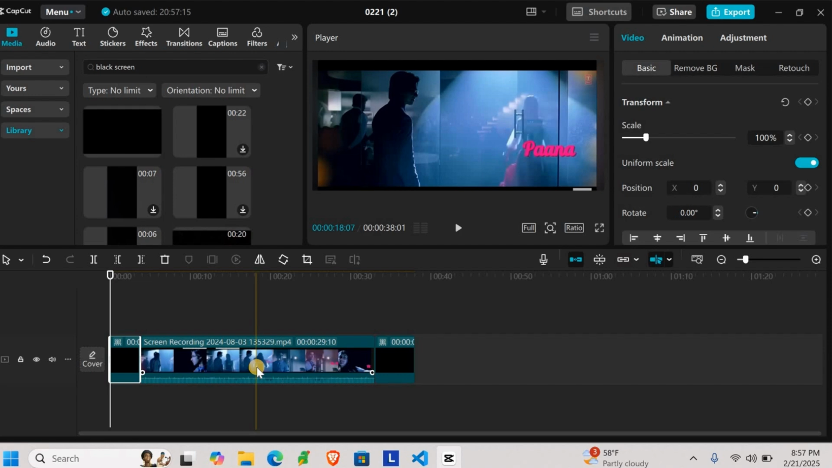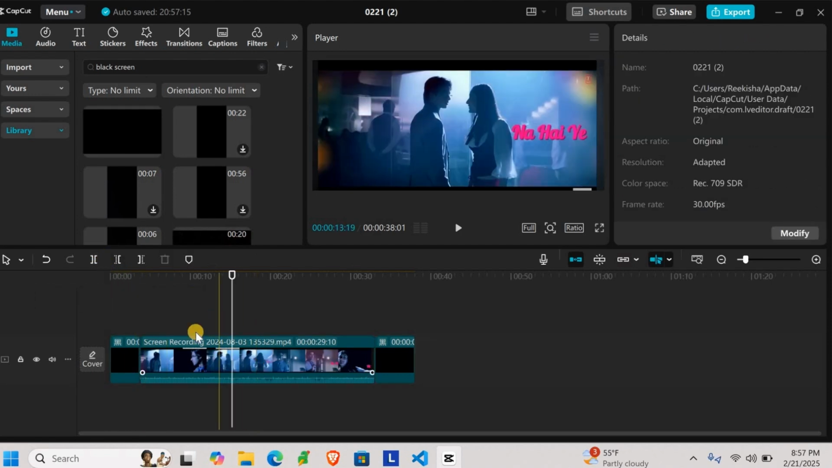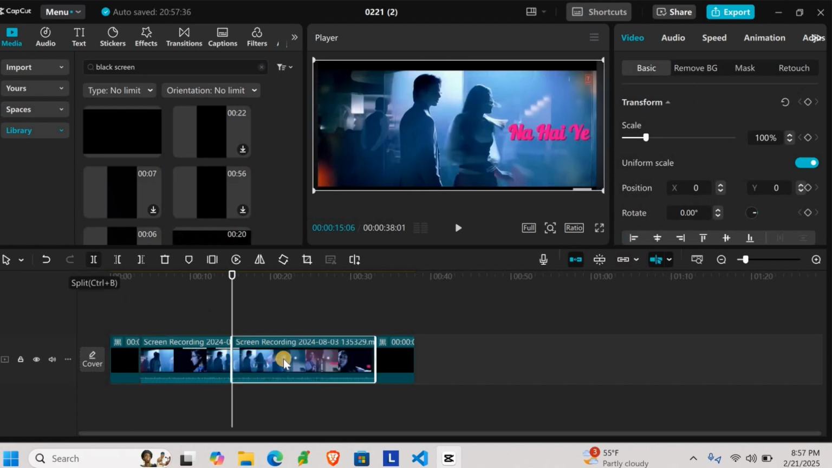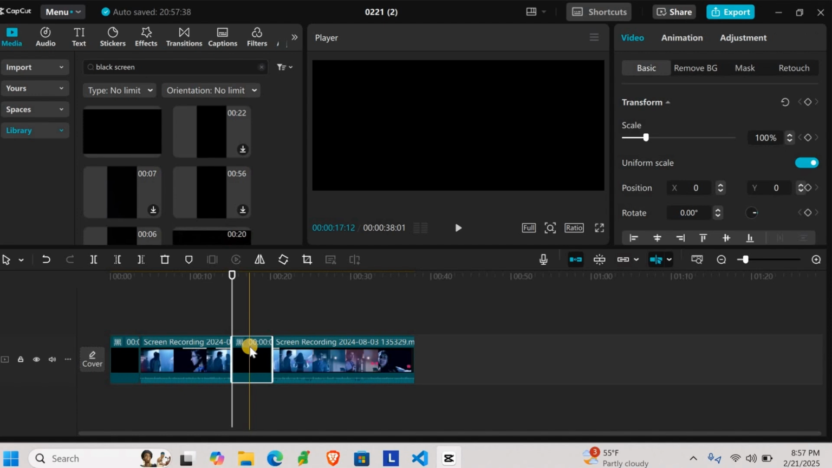In order to add between the clips, you have to split the clips like this. Drag it here and split it like this. As you can see, your black screen has been added in the middle of the video.